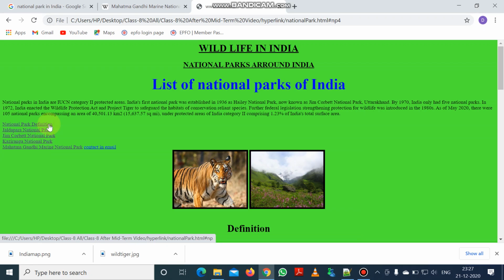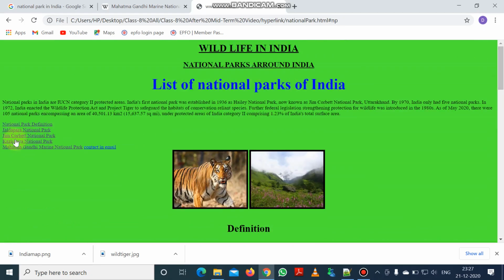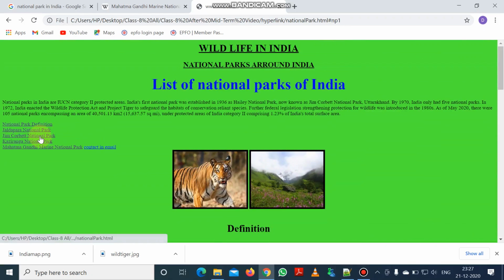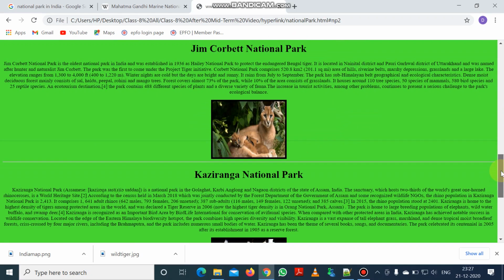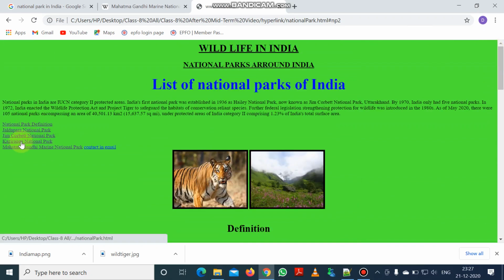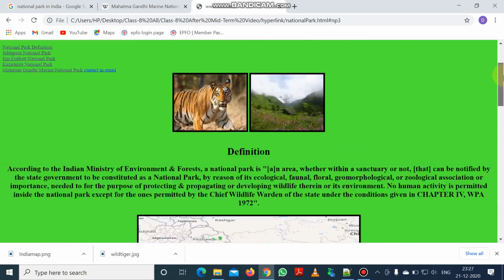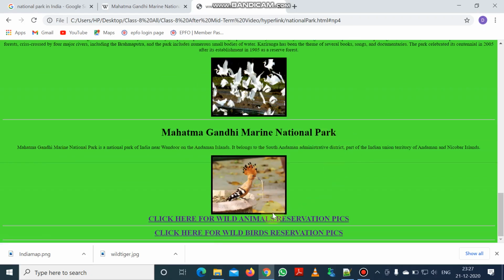So if you click here, we will move to this part of the web page where the definition is written. If you click on Jaldapara National Park, we will move to this part of the same web page. If you click on Jim Corbett National Park, we come to this part of the same web page where the Jim Corbett National Park description is given. Then we click on Kaziranga National Park. We come to the Kaziranga National Park part of the same web page. And if you click on the last internal linking, we will move to the last part of the same web page.